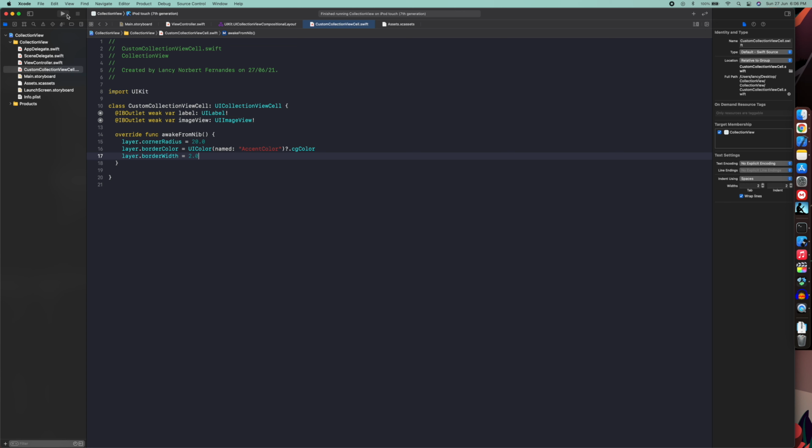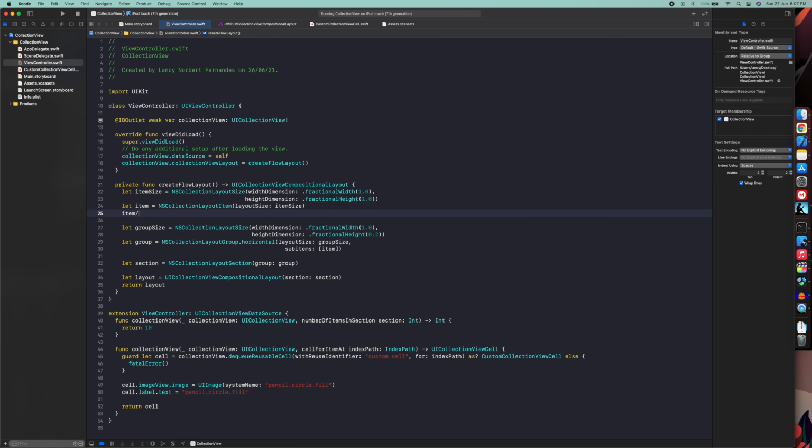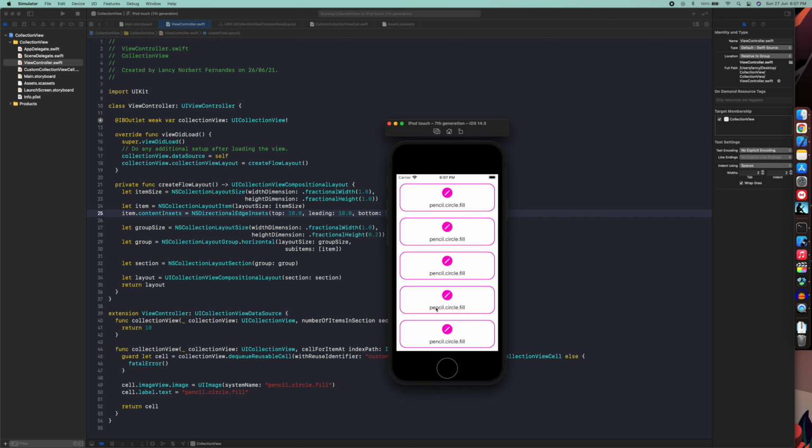Now run the application. There is one problem where the cell borders are sticking to one another. Let's add an inset of 10 to the item. Rerun the application. This is the table UI look that we wanted.